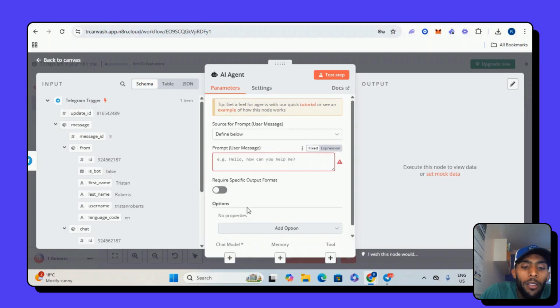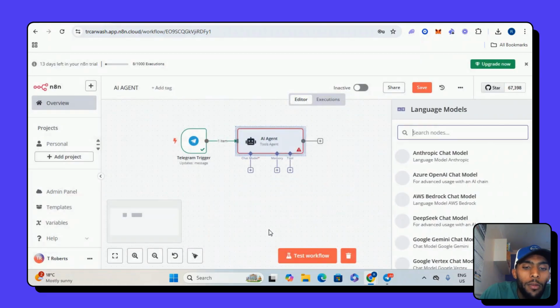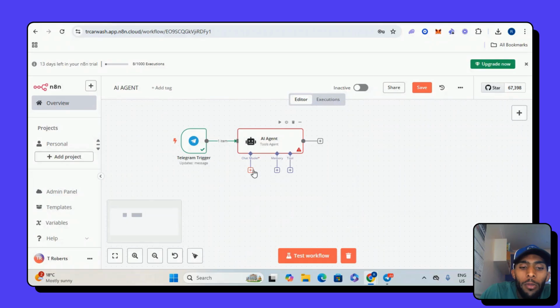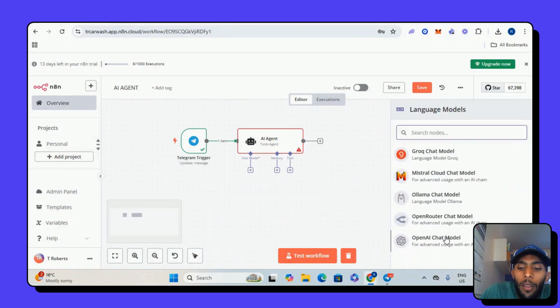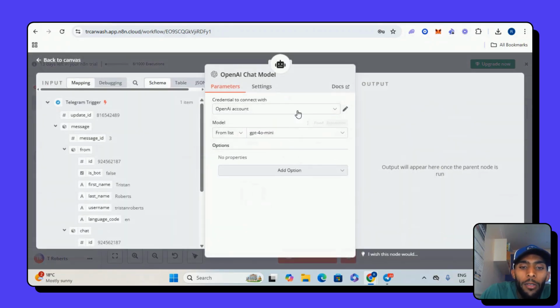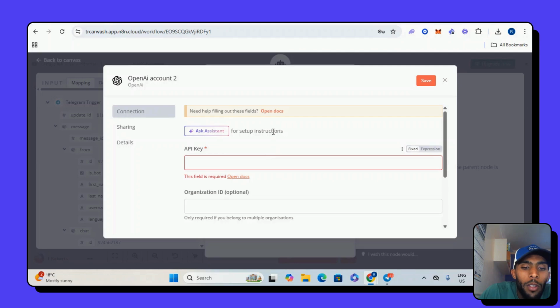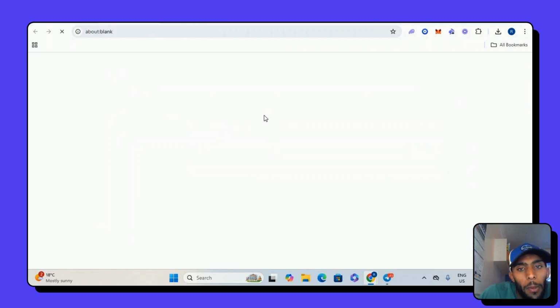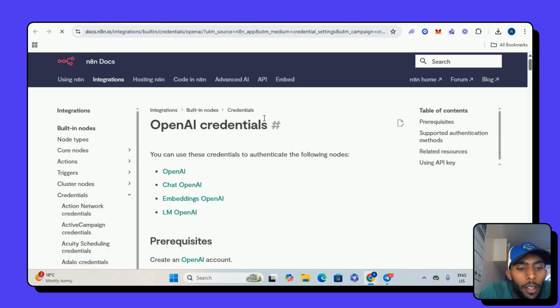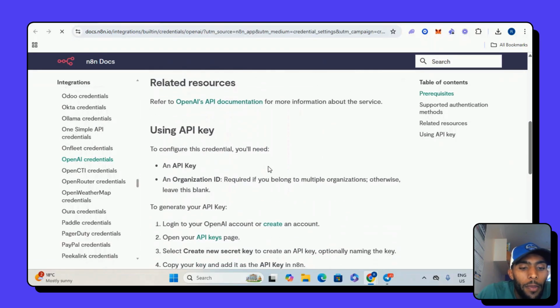But before we get into this, we just want to set the chat model. So the chat model we're going with is OpenAI. Right now I have an OpenAI account created, but we're going to create a new one. So we want to click create a new credential, and then we're going to need an API key again. So what we do is we go to OpenAI docs, and then we wait.